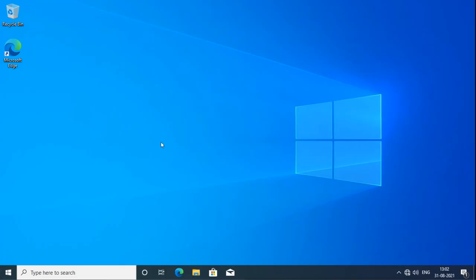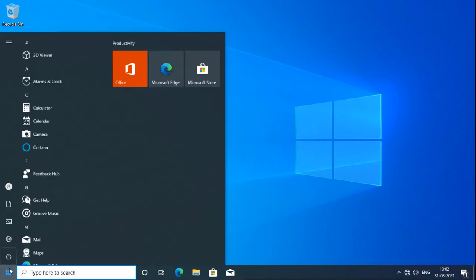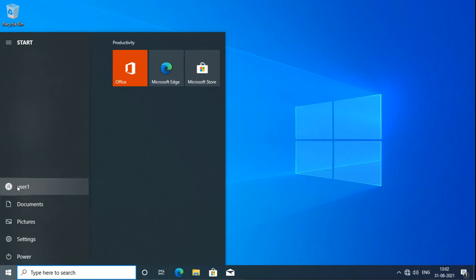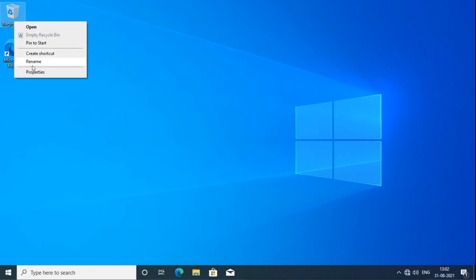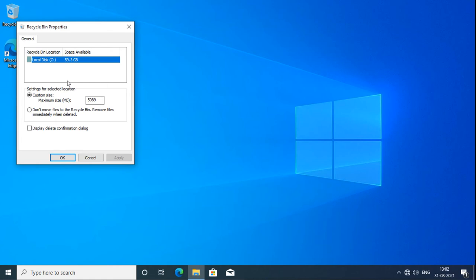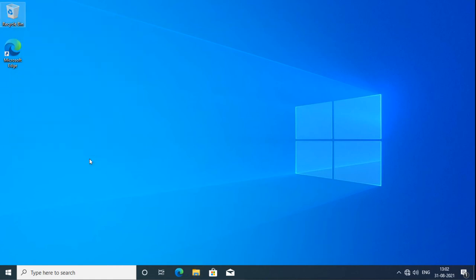This is our Windows 10 machine. I have logged in with the user account here, user 1, and when I try to see the recycle bin properties here, I can see the properties and I can open them here also. This is the default thing. That means the policy says that it allows the properties to be shown.